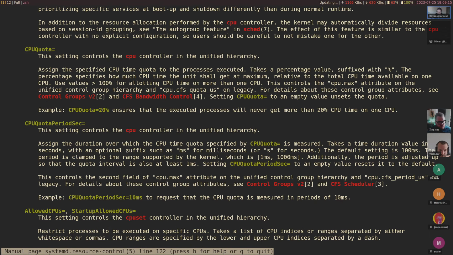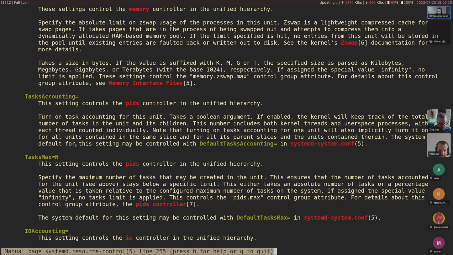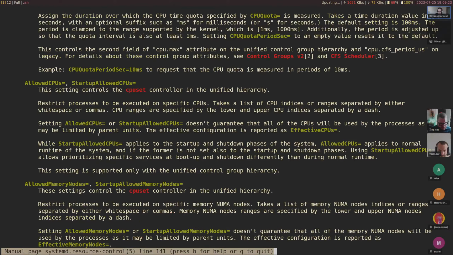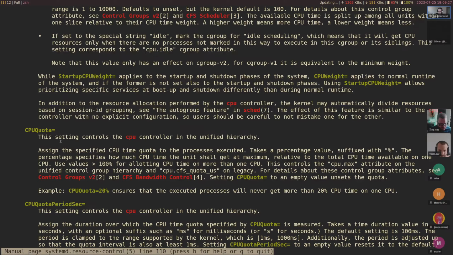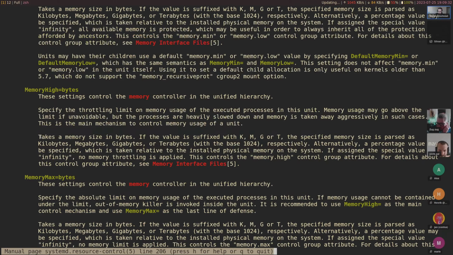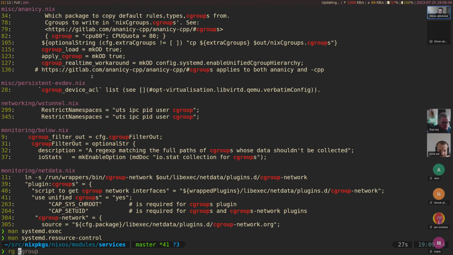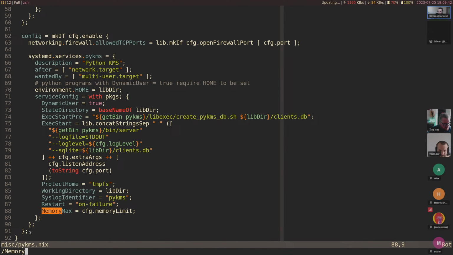I guess you didn't ask about how to set these values, but I'm gonna try just finding some related things by searching for these values. So, for example, let's look at memory accounting, memory high, memory max. What if we search for memory max? Okay, well, just a little bit here, memory max. Yeah, okay, so these systemd cgroup options apparently are set in systemd in the service config.